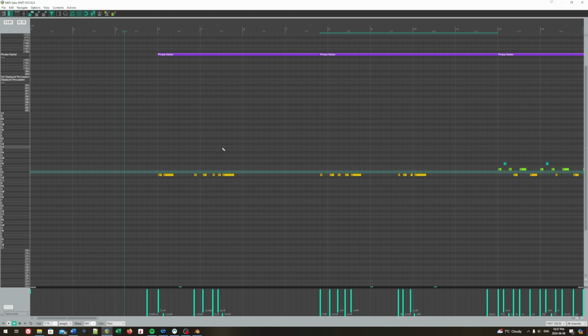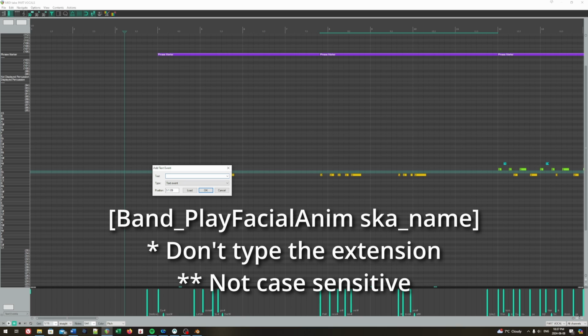Now, make sure that your MIDI track is selected by right-clicking and dragging inside the MIDI track, as it can sometimes get deselected when using the jump command. Next, press Ctrl T to insert a text event. Type in left bracket, band underscore play facial anim, space, and then the name of your SCA file without any extension. Then close it with a right bracket. Press OK to insert the text event.